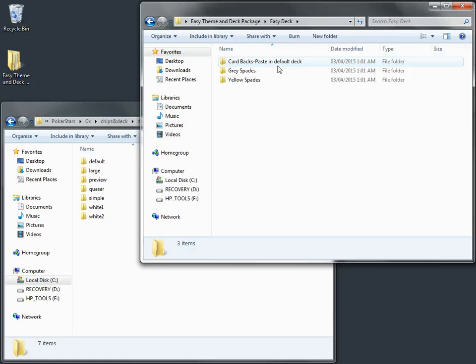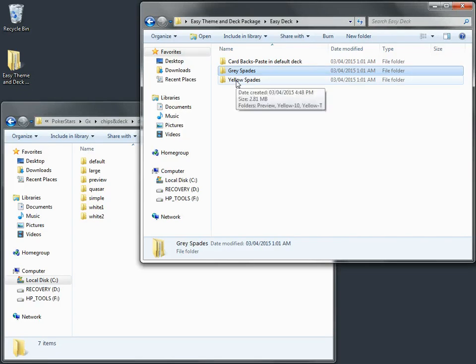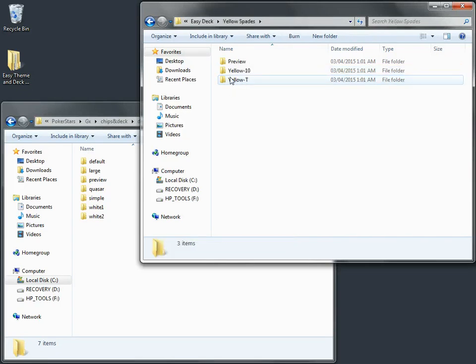Card backs don't need to be edited. The card backs are all the same for all the decks. So now we just need to decide, do we want gray spades or yellow spades? And then within each of these folders, we have the option of playing with a number 10 or a letter T for the 10. Same thing with the yellow spades. So why don't we choose a yellow T for demo purposes? So we're going to open up the yellow spades. There's our yellow T right here.